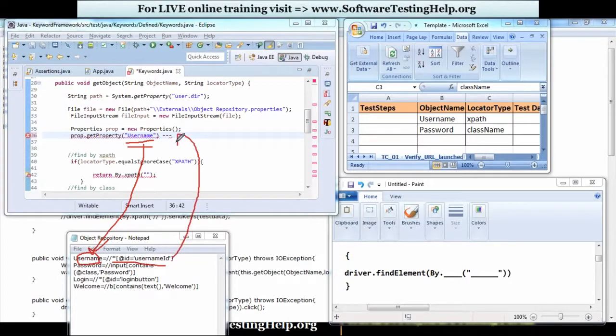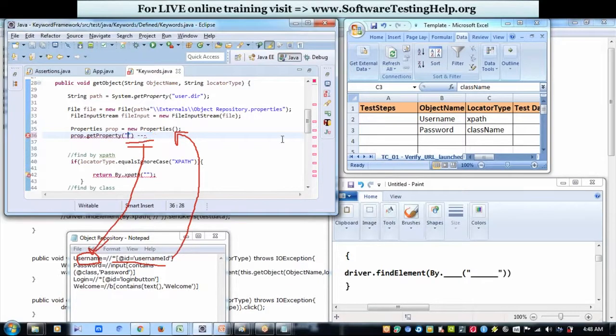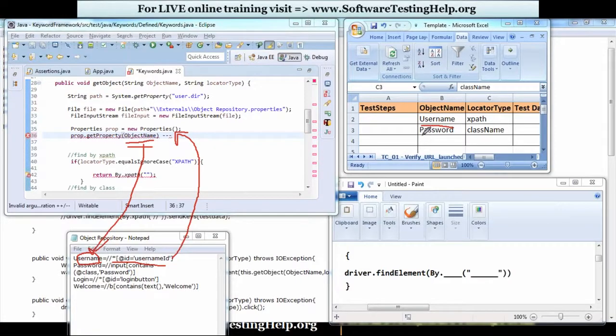So this will return the object's value. So how can I make this in a more generalized way? Instead of having username, I can have it as object name, right? For whatever object name I pass, be it a username, password, login button, whatever, that corresponding property name is read. Prop.getProperty of object name reads the property name and returns that corresponding value.